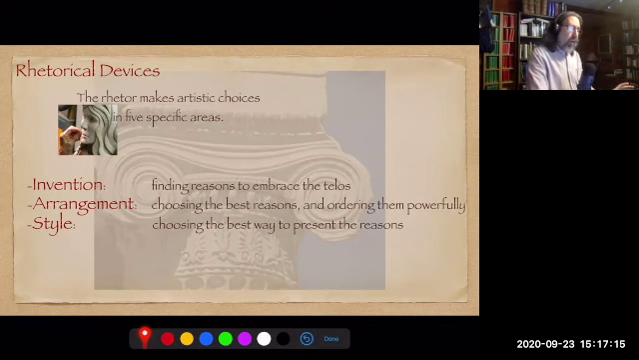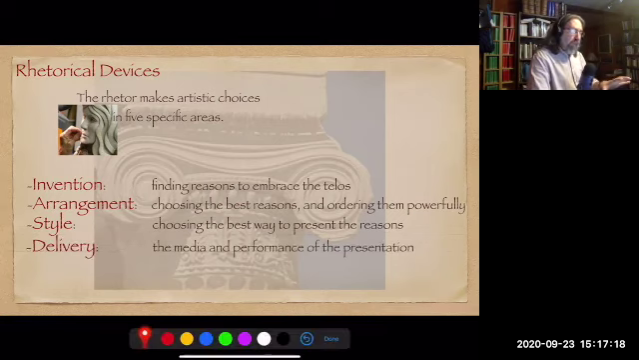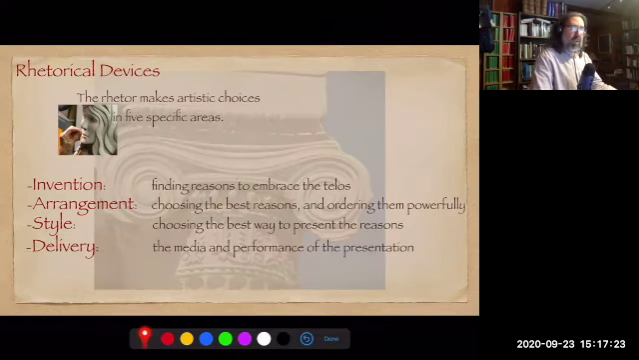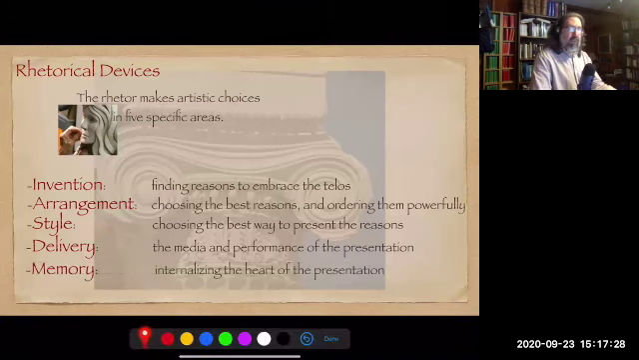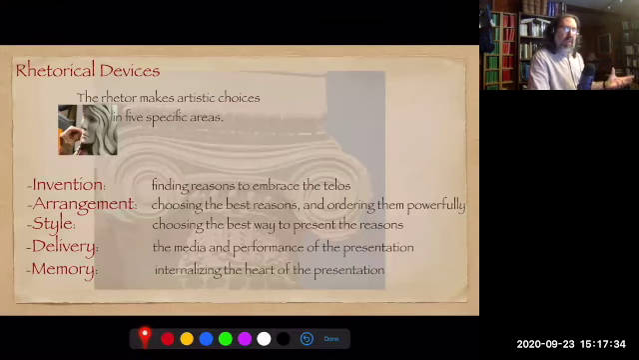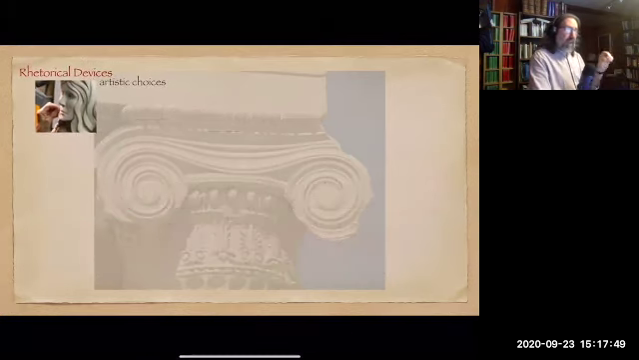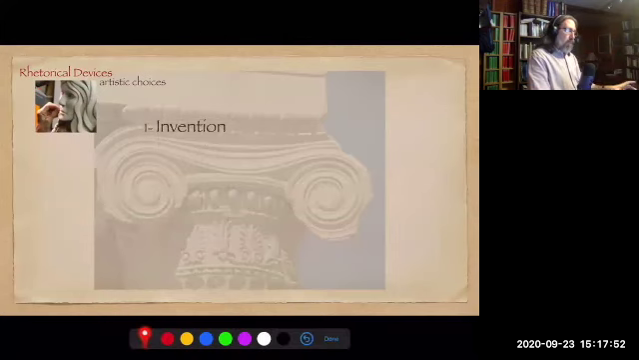Now, there are two other areas, and we want to touch on them really quickly here. Delivery, which is essentially the media, the actual performance, the presentation of the artifact itself. And then there is what's called memory. And delivery and memory we'll talk about just again briefly at the end. But essentially, memory is what the rhetor does to help the audience internalize or make real to themselves the issues that have been discussed here. All right. So those are the 5 areas. We're going to take a look at especially those first 3 and especially that third one, style, in more depth right now.